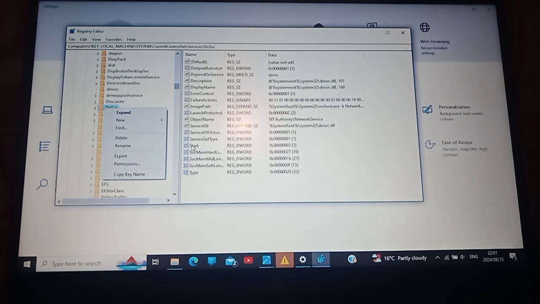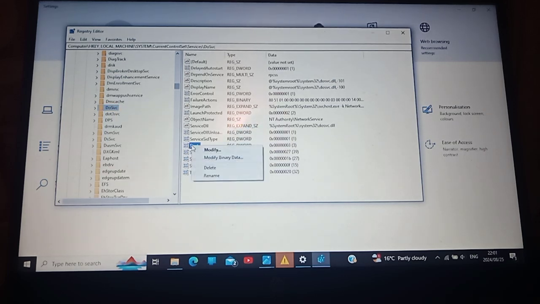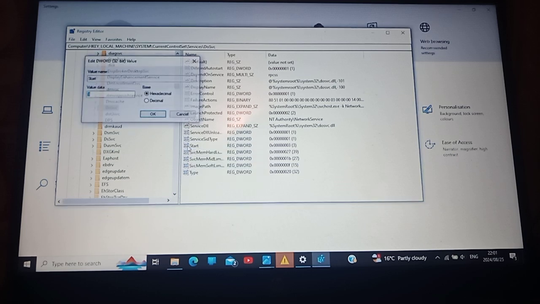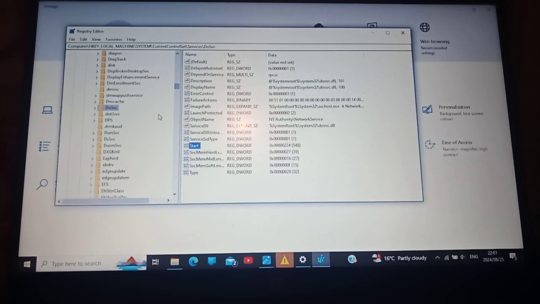Then you come to Start. When you are on Start, you click on Start. Then it is gonna give you this small box here. It says value data. Then you enter 4. Then after that, click OK. After you have done this step, you are gonna restart your PC.